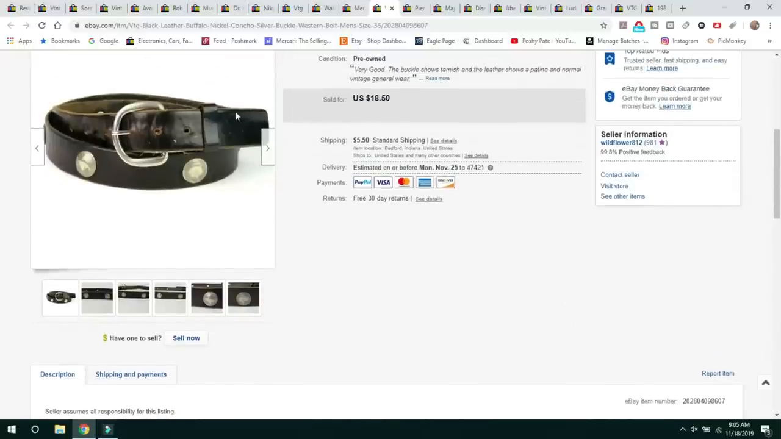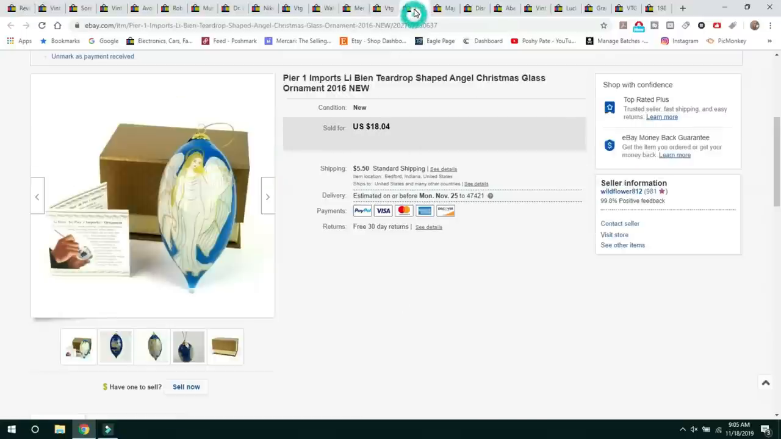So you always want to make sure that you put any condition issues that it may have in your listing. The next item is a Pier 1 Imports Le Bien teardrop-shaped angel Christmas glass ornament.